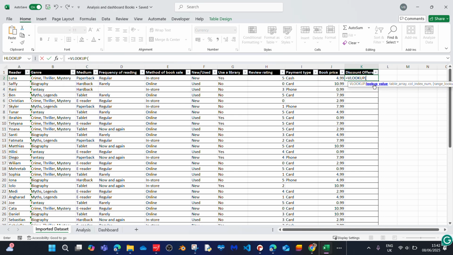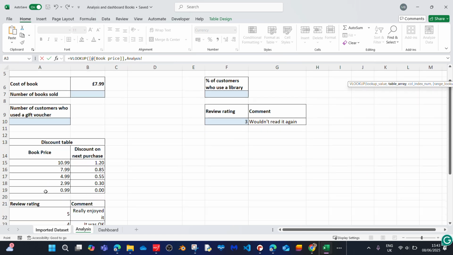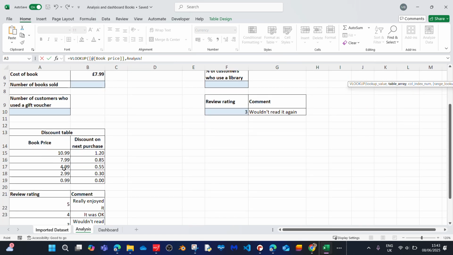So now the lookup value, we have to decide what are we looking for. We're looking for the book price, and then we will apply the appropriate discount or the relevant discount for each book price. Where is this discount? Where do we find the value of this discount? It's in a table. Which table was it? It was in the discount table. So the price $4.99 would have 0.55 discount. The price $10.99 would have a 1.2 discount.